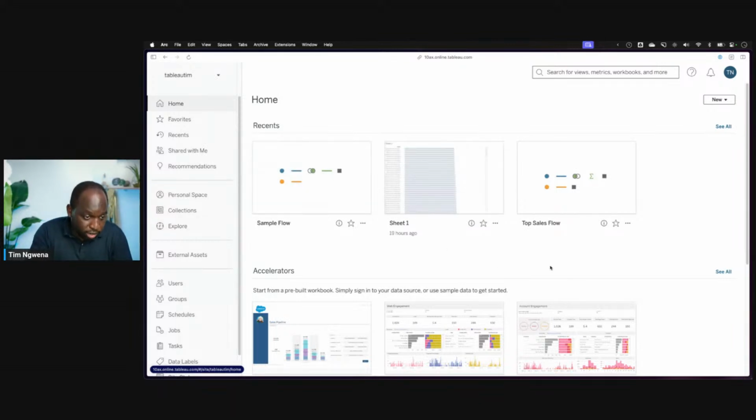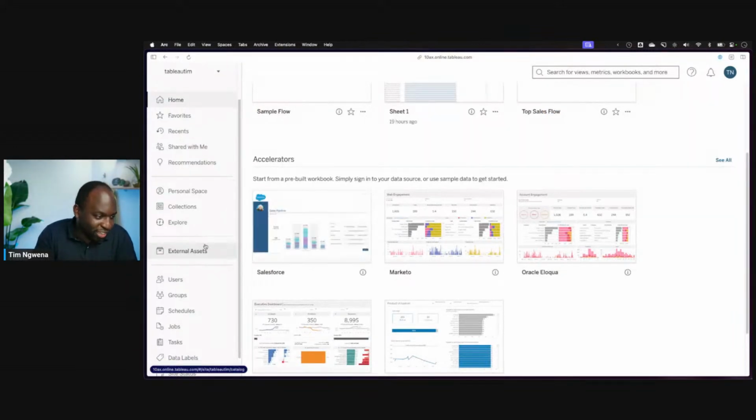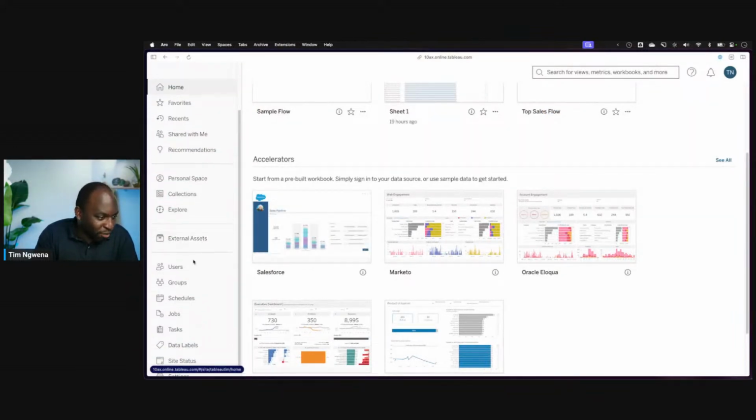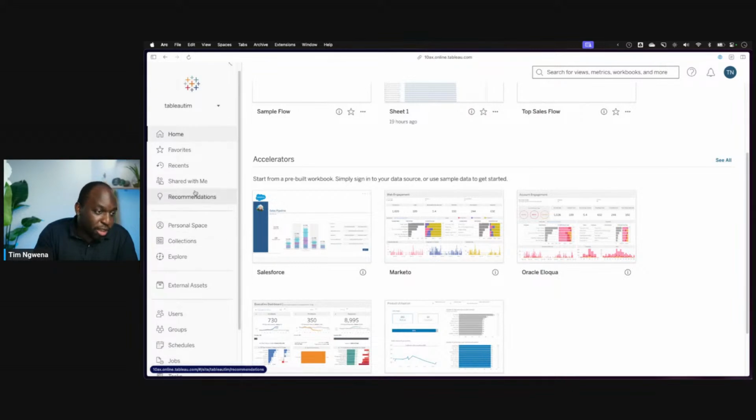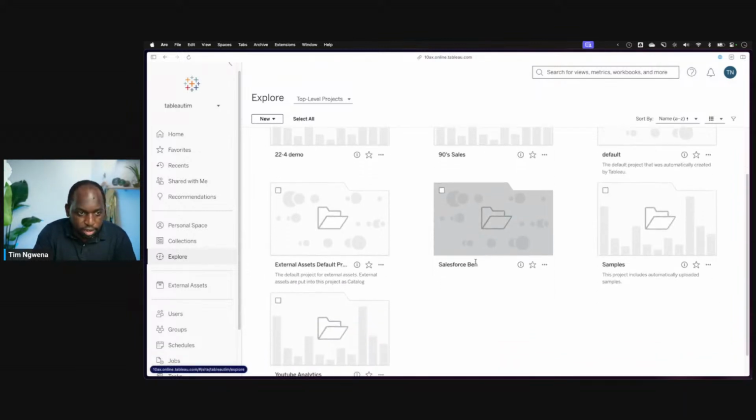You can see that actually 18 hours ago, I went and did this just to make sure that it would work as part of a demo. And before this call, like all good demos, you make sure it works again, just so that if it fails, you have a backup. So I'm going to go and connect to a data source. But before I do that, I want to go to my Salesforce Ben project, which I created yesterday.